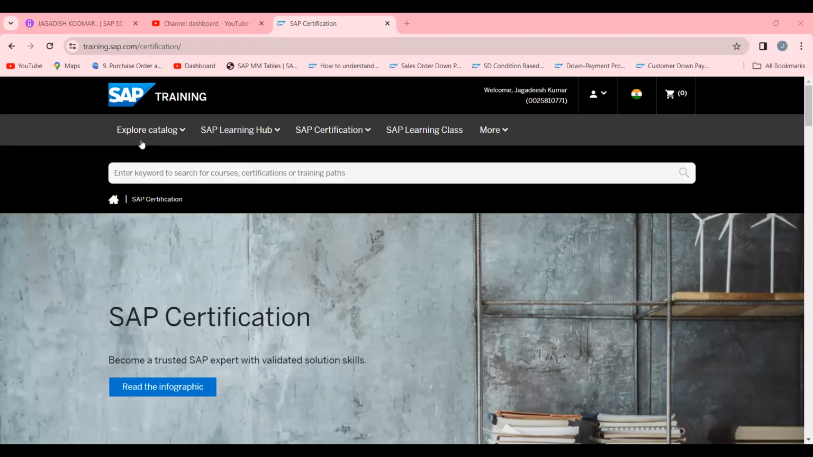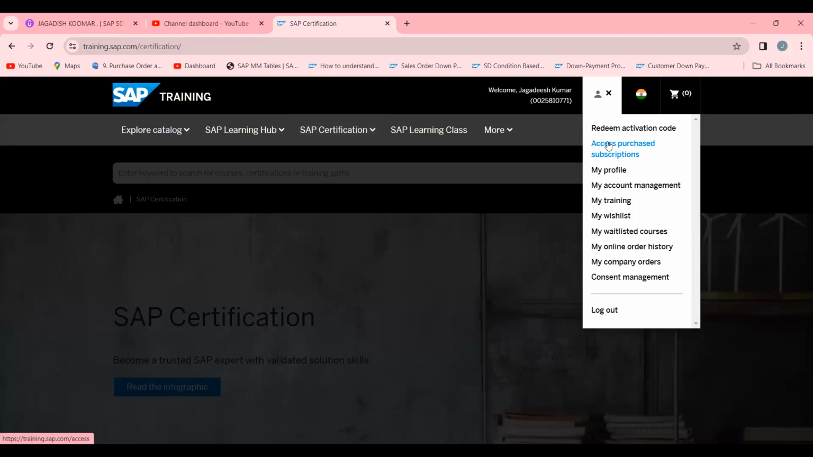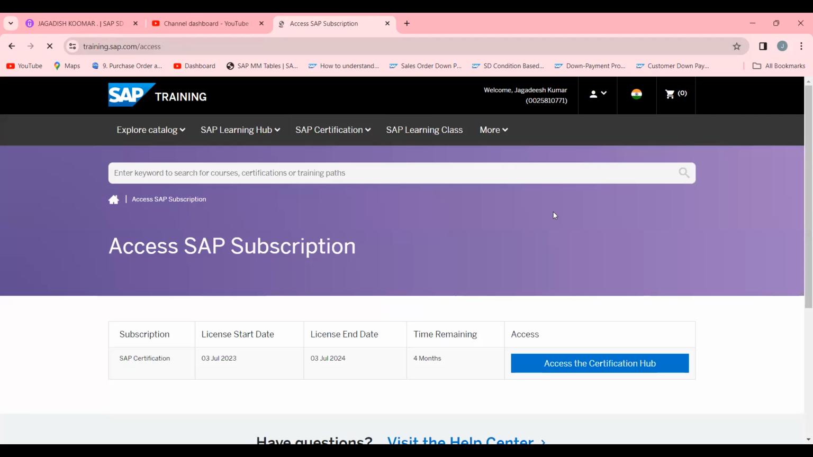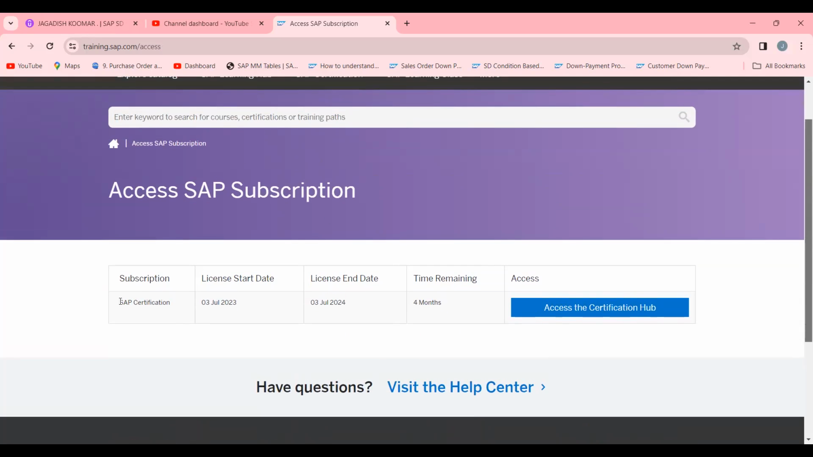Okay, so here you can search your certifications. If you really want a list of your valid certifications, this I have already done. For example, once you have bought a subscription or paid the fees, it is active here. So you can go to active purchased subscription. Okay, now you can see this is my SAP certification.